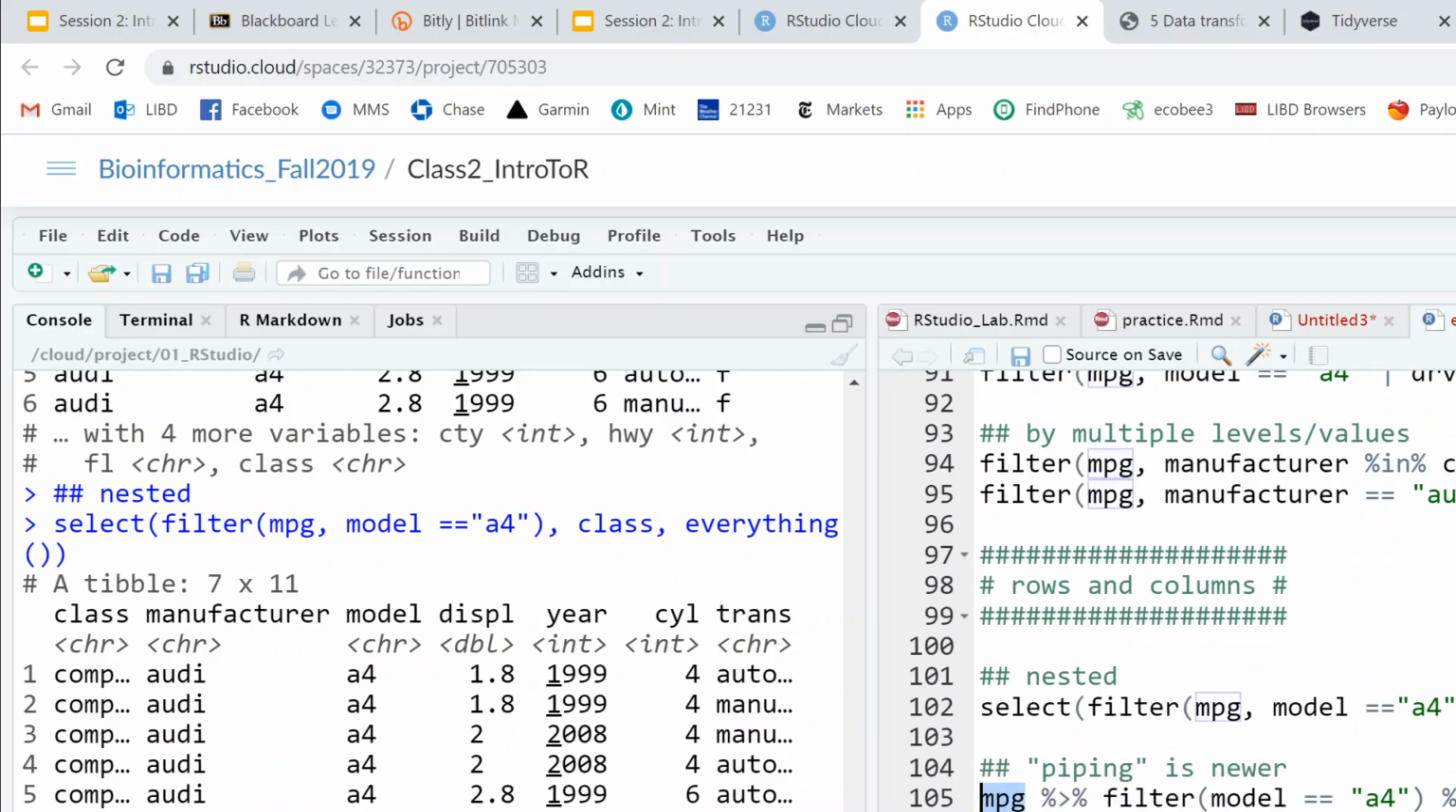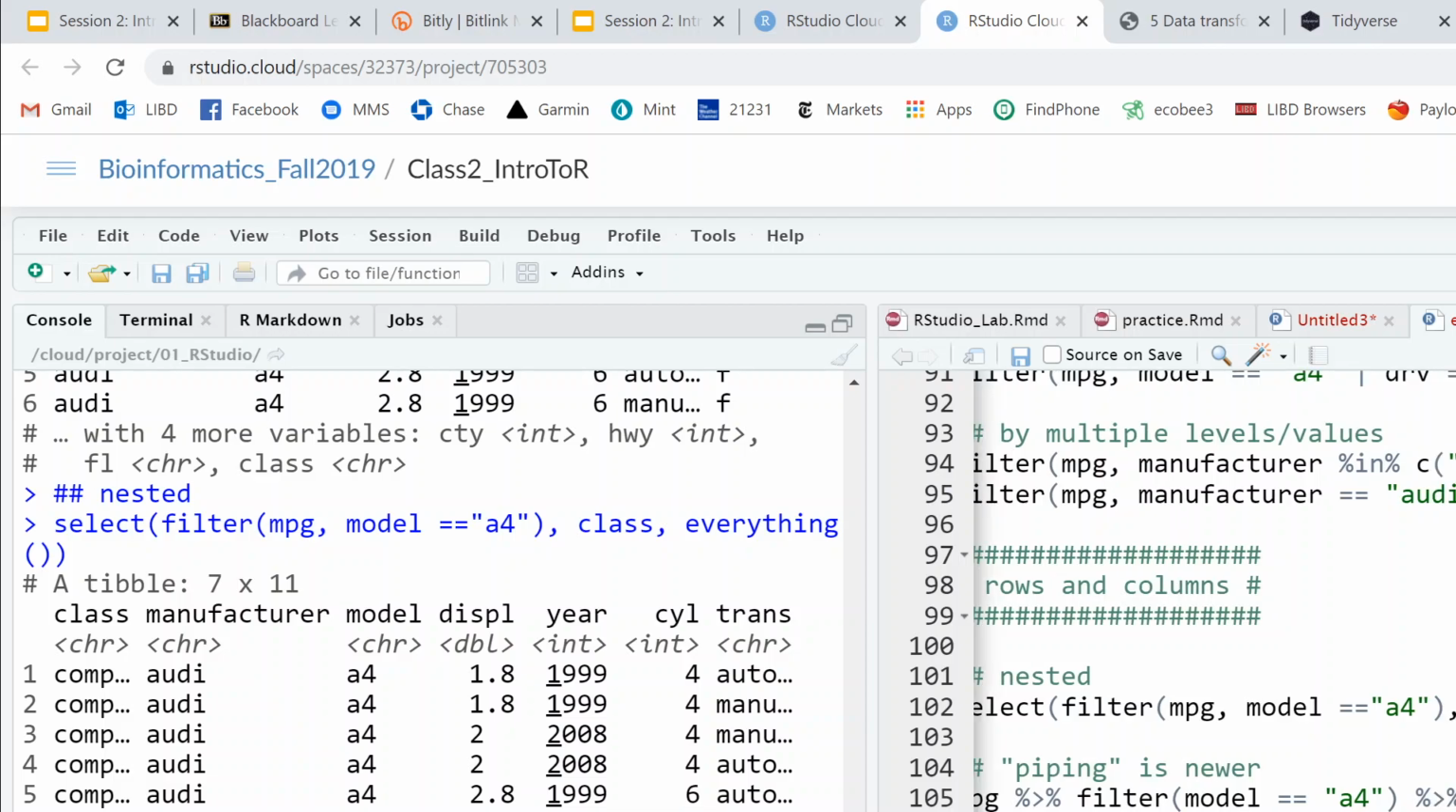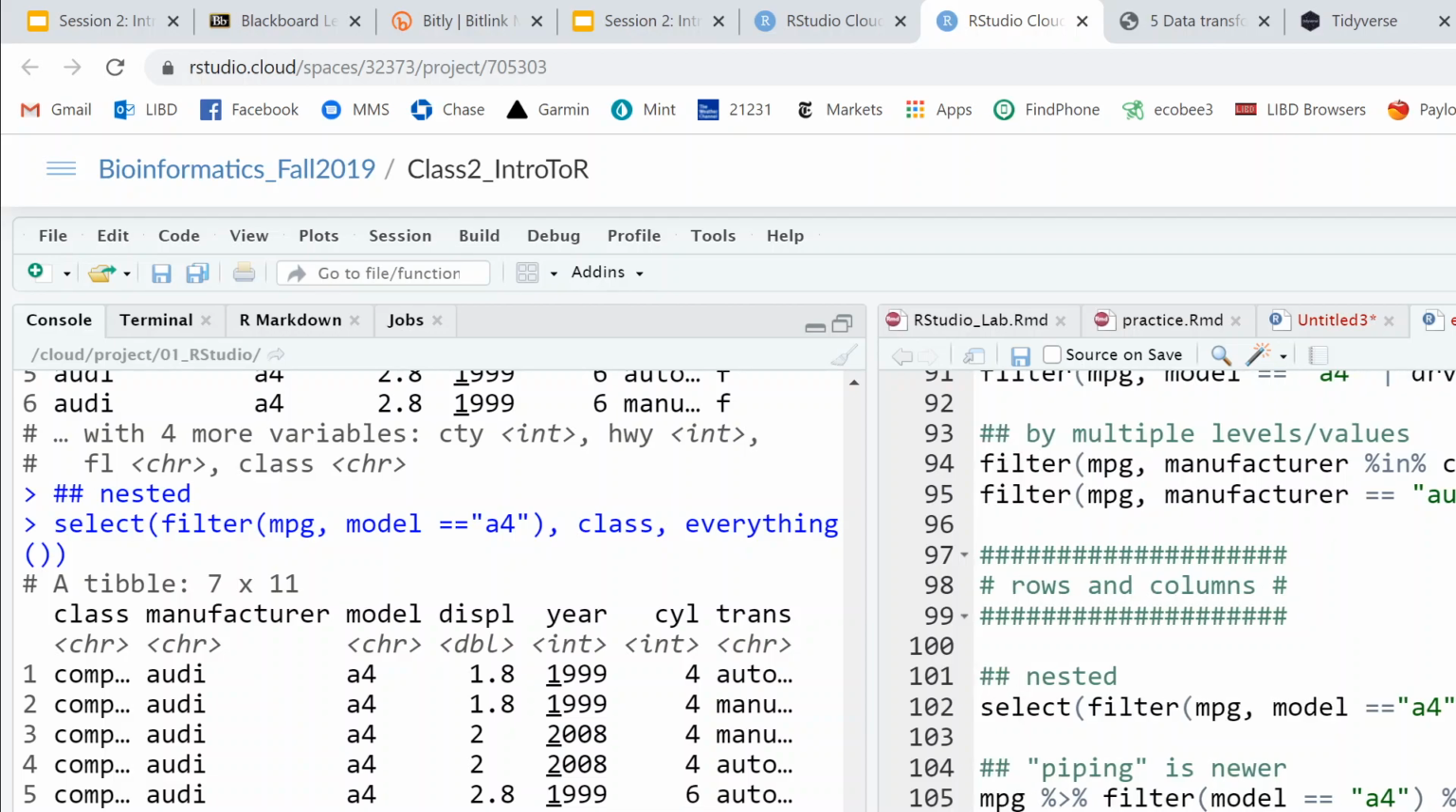So you go, let's take the data set, miles per gallon, use percent, greater than, percent. If you're in RStudio, it's Control-Shift-M. It allows you to type these things really quickly. And so now I'm going to use the filter function. First I'm going to filter to model A4. Note that you don't need to provide a data frame. You don't put miles per gallon here. It just comes in from the pipe directly.